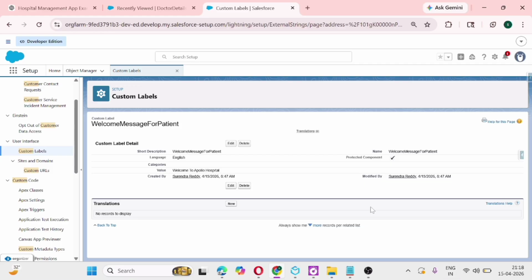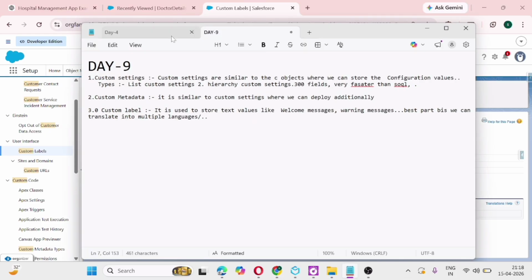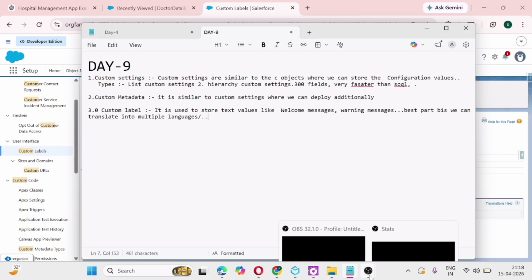That's it for today, guys. Today we have completed custom settings, custom metadata, and custom label. Thank you, guys. That's it for today.